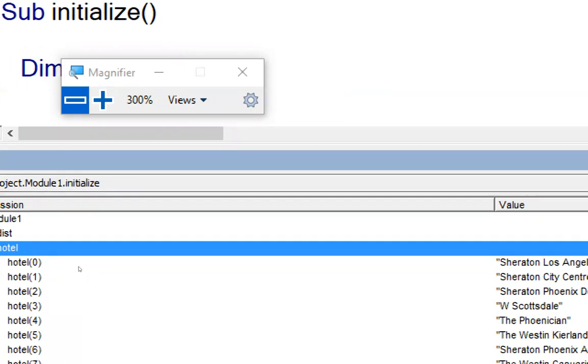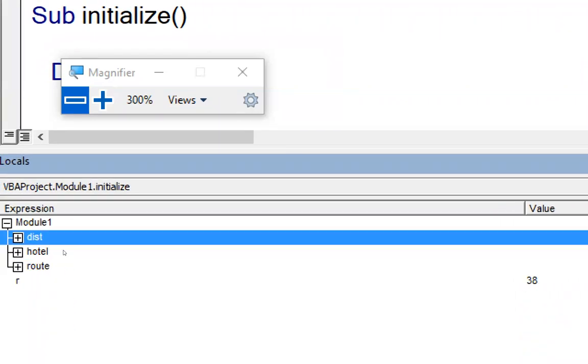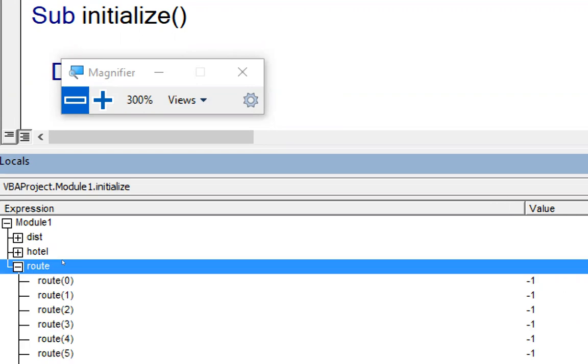So I can see these now populated here in memory. I should be able to look at distance and see it's all a bunch of negative ones. We've got that all filled in the way that we want it to be. So see how that locals window can be kind of nice? Just check and see how we're doing.